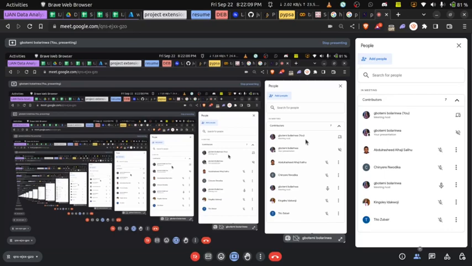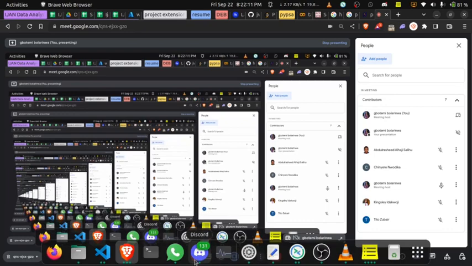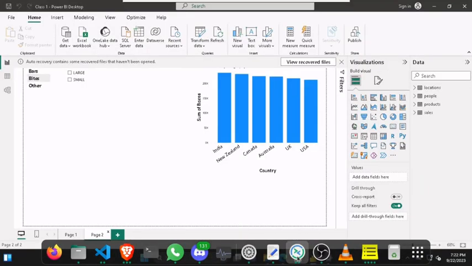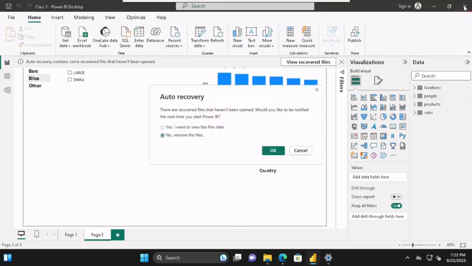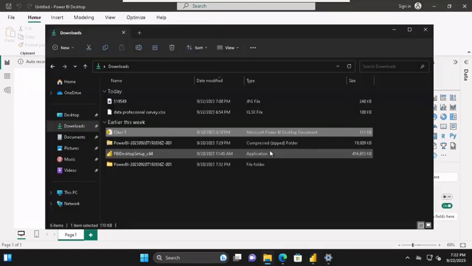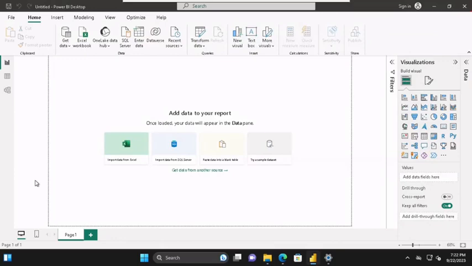So let's go back to Power BI. Sorry, I don't want to use this. Close this. This was what we did last class. Remove the files. Okay. So in the last class, we looked into getting data. Although we didn't explore, we'll get to do that today.